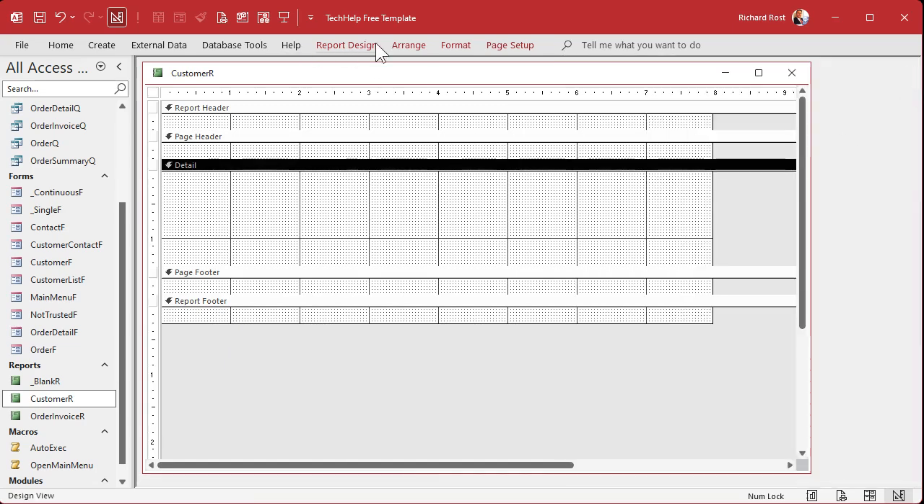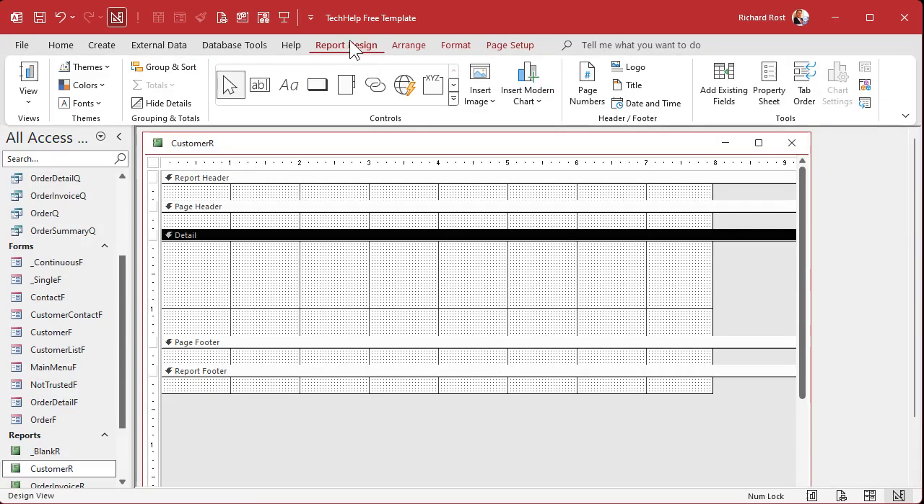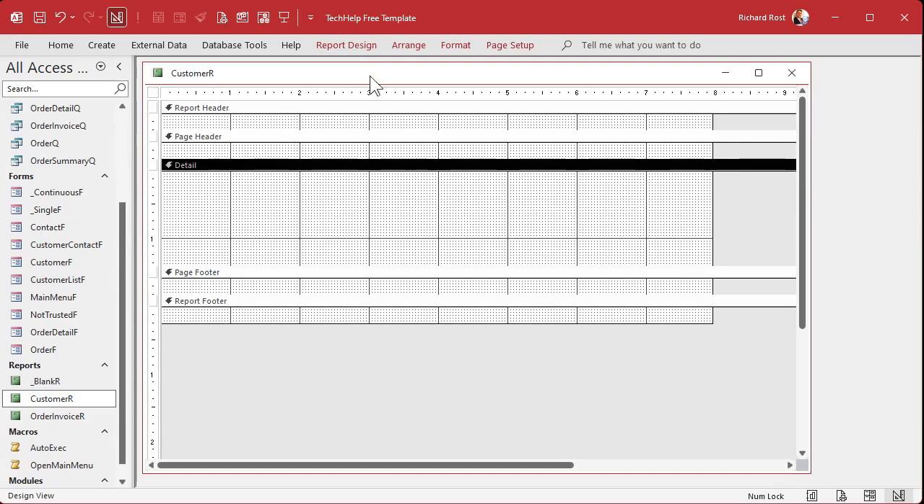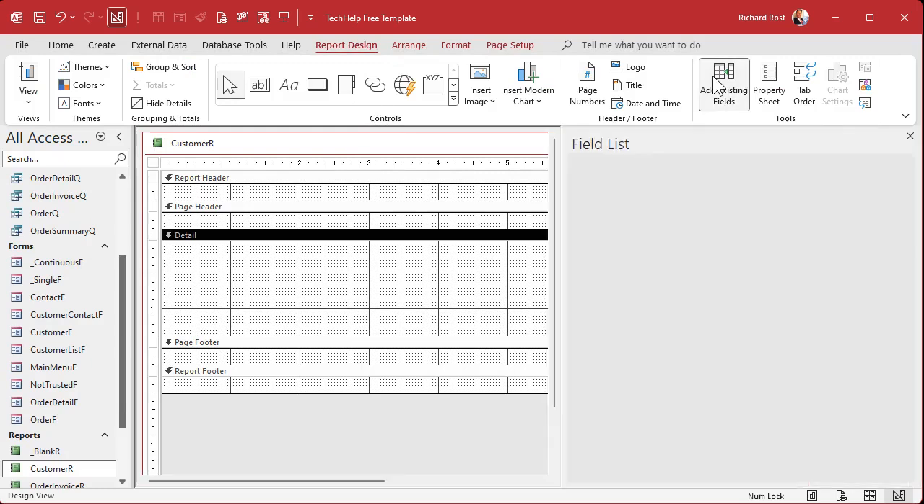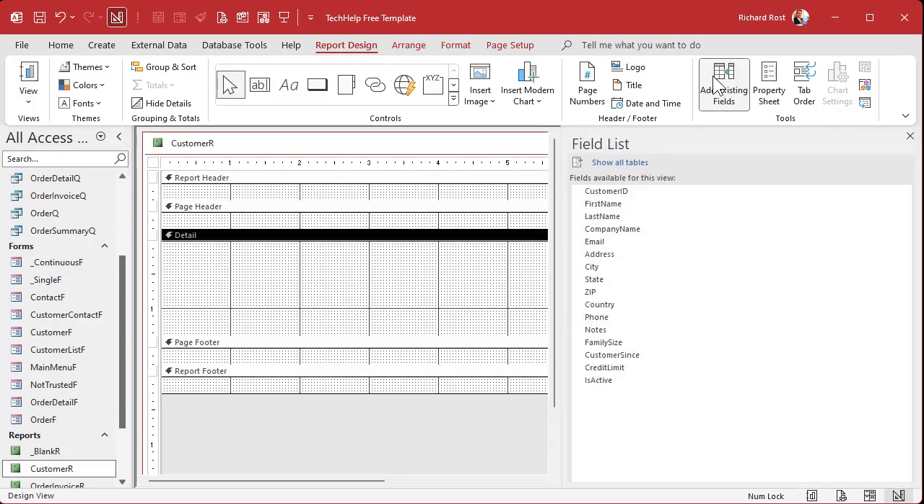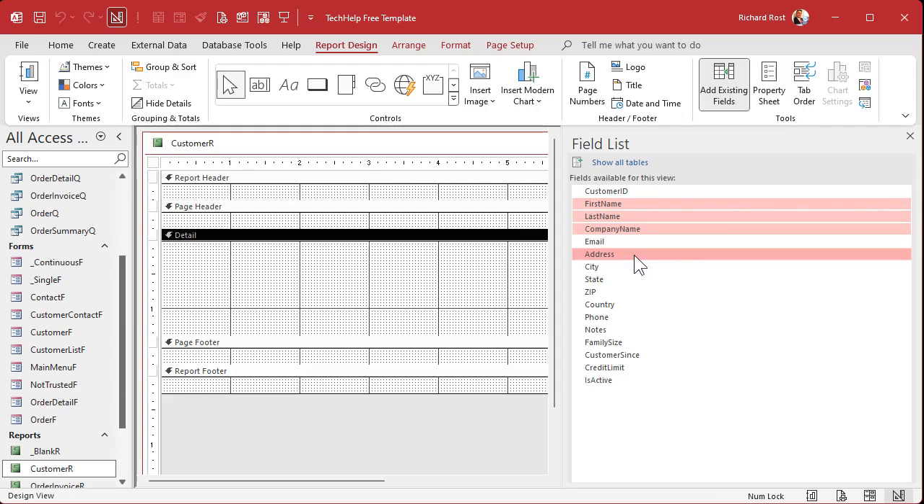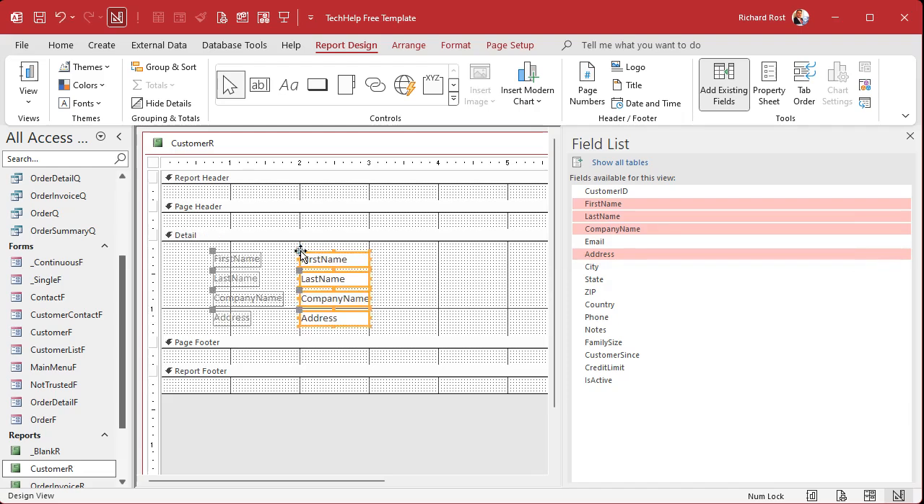All right, let's go to report design. And by the way, I double click to open up or close the ribbon permanently. Okay, that's how you show or hide it. Add existing fields is over here on report design. And let's bring over the fields that we need for this report. I'm going to do first name, last name, company name, and I'm holding down the control key, by the way. Click the first one. And then hold the control key down and click, click, click. Let's just bring these over. First name, last name, company name, address. Click, drag, drop them there.